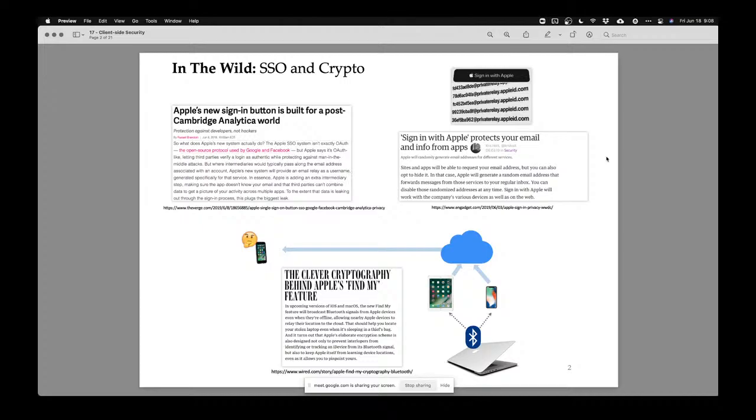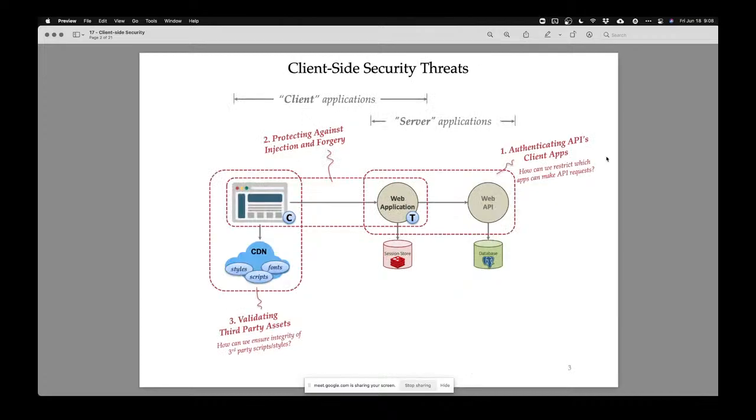Okay, so let me move on. Today we want to talk about what I'm calling client-side security threats. And I want to be clear what I mean by client-side. I mean everybody except the web API, okay? Except for the web API, I want to talk about two things. One is the web application.